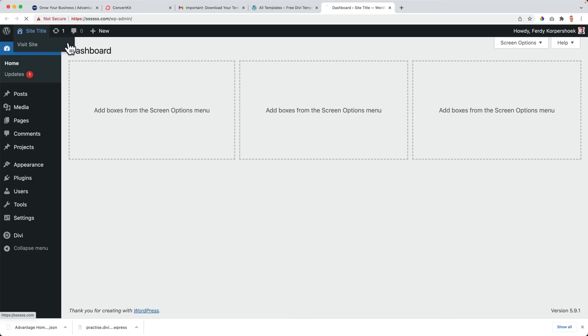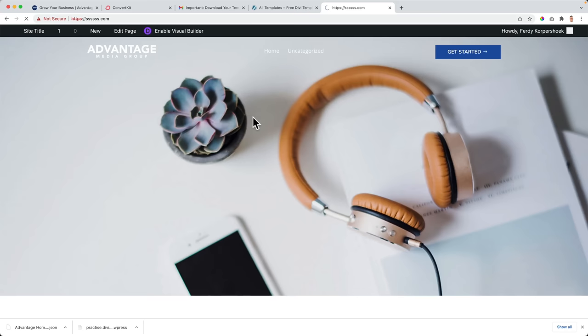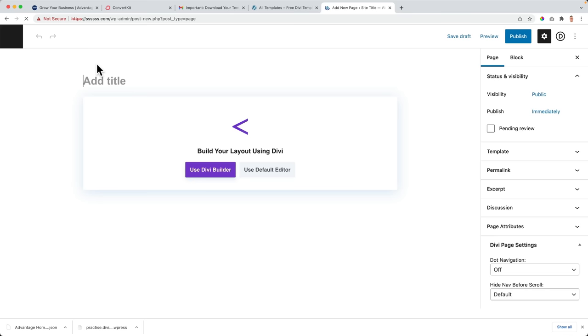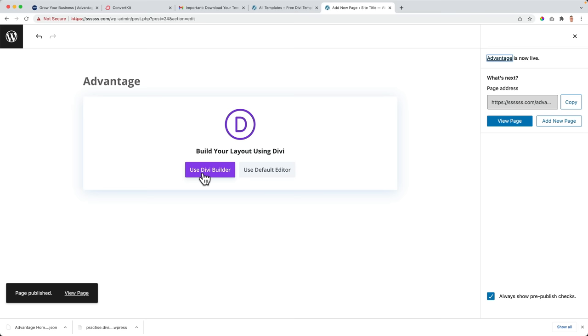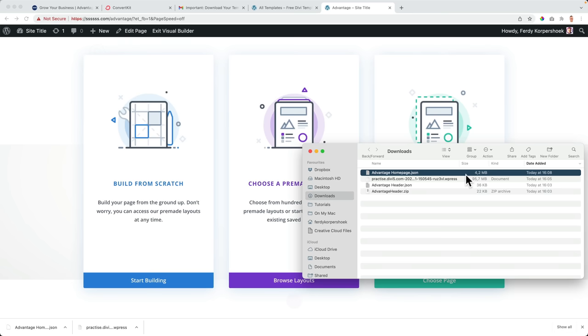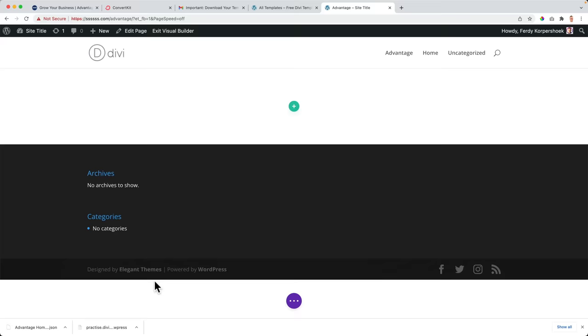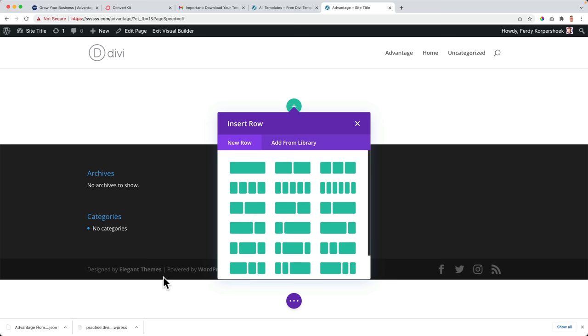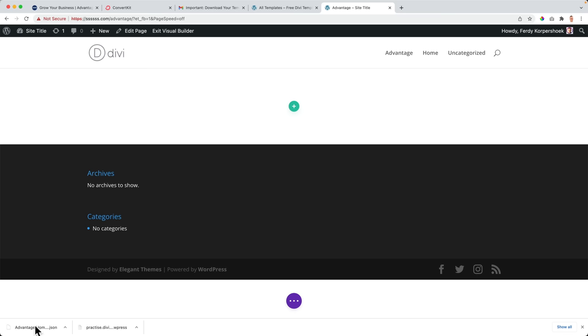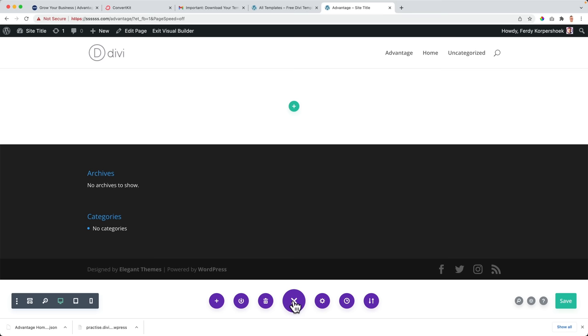If I would go to a different website made with Divi, for instance, this one, and I create a new page, I call this one AdVantage, publish, use the Divi Builder. Keep in mind that this is a simple JSON file, 4.2 megabytes, but it cost me hours to make it. So I want to build from scratch over here. What I wanted to say is that you can sell this. You can sell this to people. You work really hard on this. You export it like this and then you can sell it. You can turn your Divi knowledge into a monetization machine.